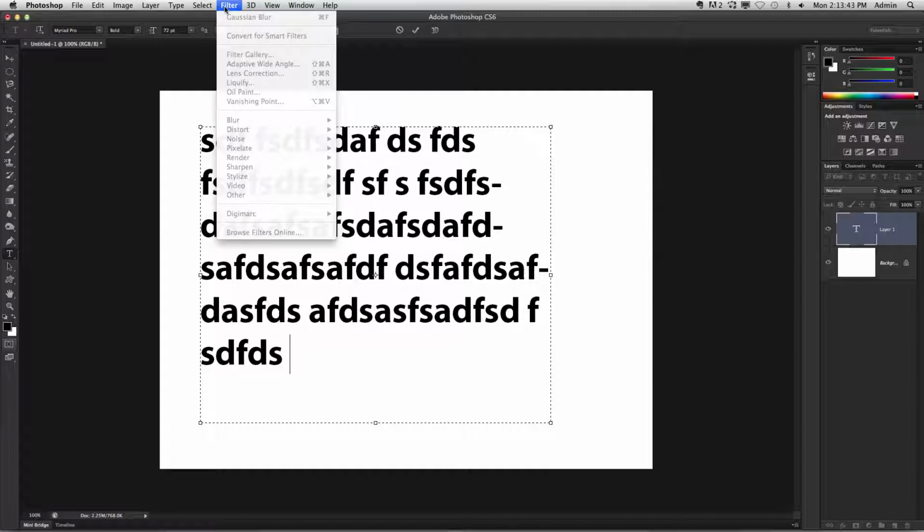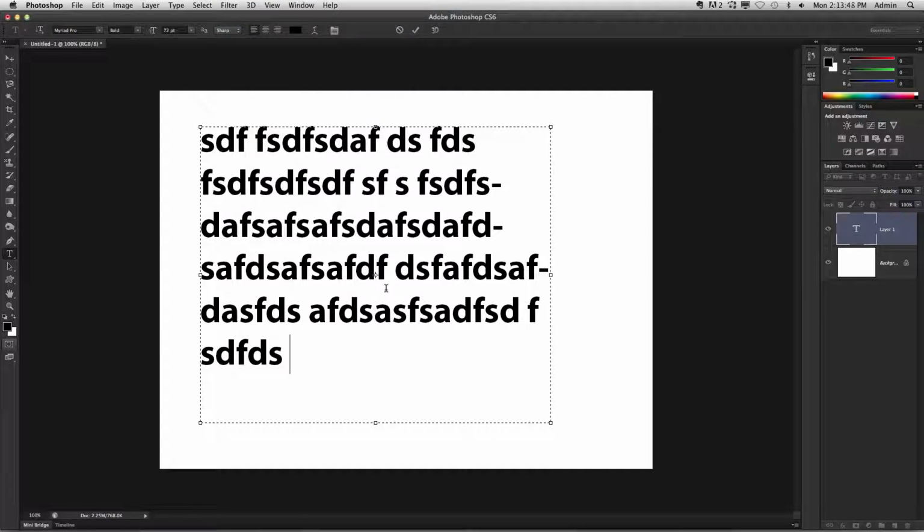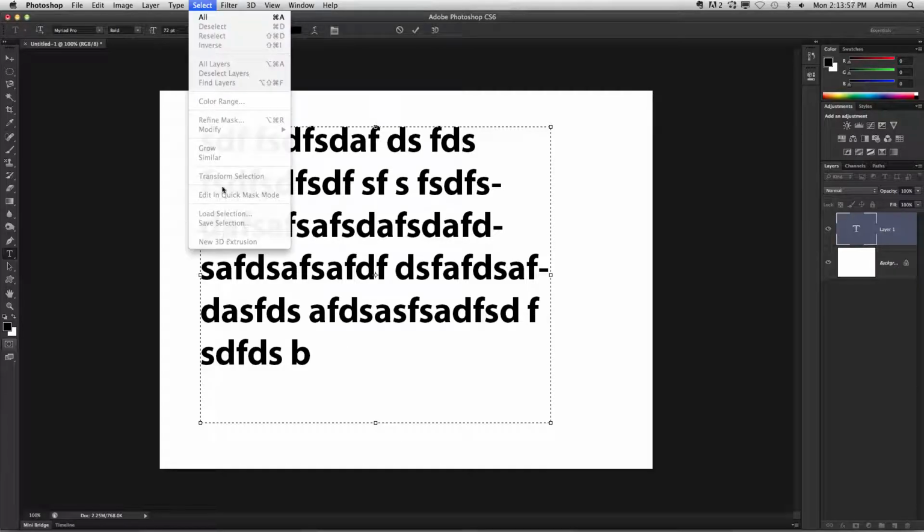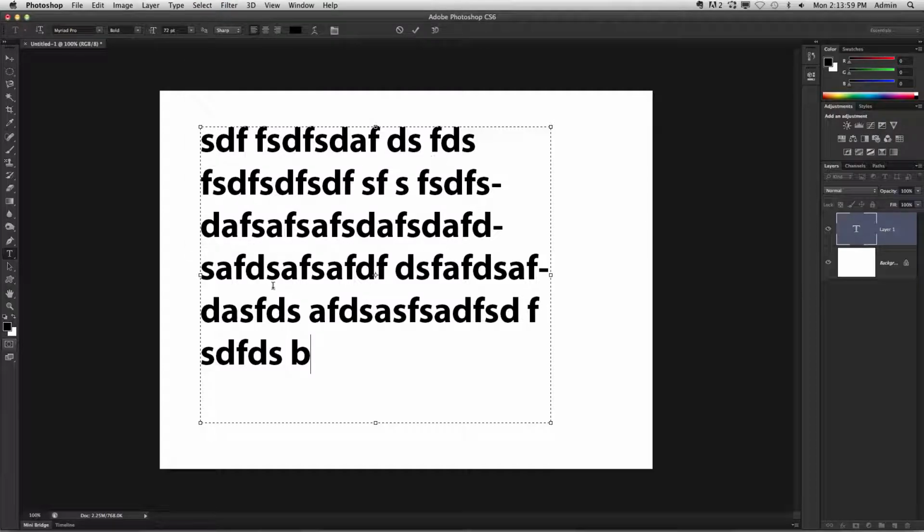That's because when you're in the type tool, you have to be a little bit careful with things like your quick key combinations. Obviously, hitting B to get to the brush tool isn't going to work for you, because when you hit B, it's going to give you a B inside of your paragraph. So other things are not going to work unless you get out of the type tool.